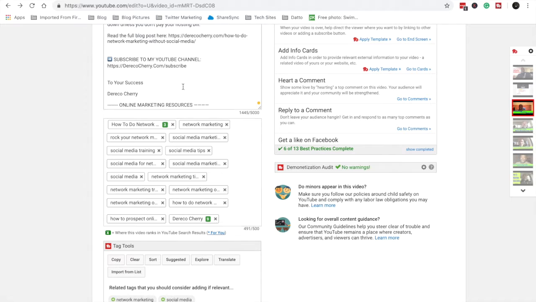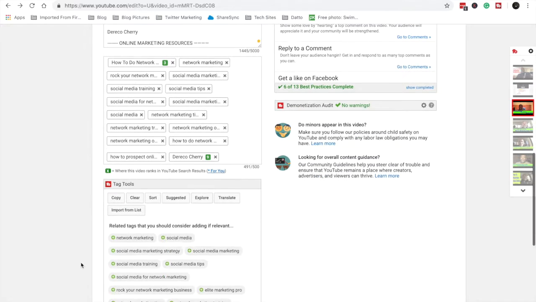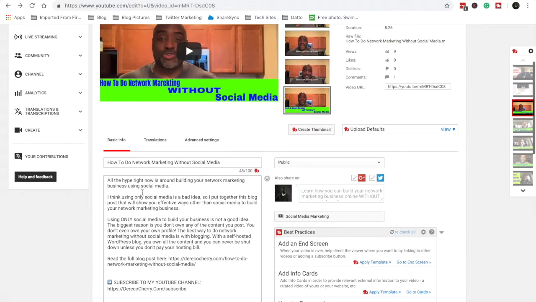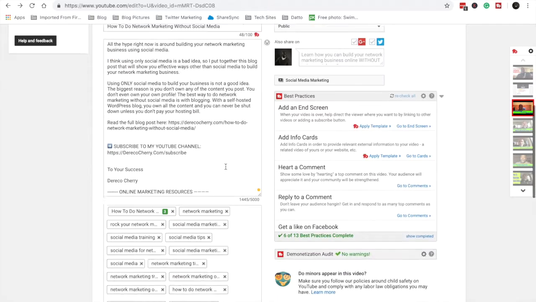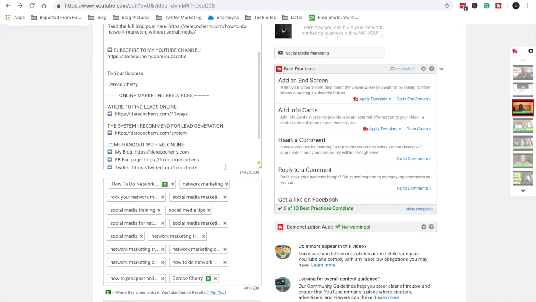Make sure you put tags on your video. Like I said, I'm using TubeBuddy to use this tag tool. If you don't have TubeBuddy, just put that keyword in the search engine and then use the related search terms as tags for your video. That's a great way of doing it too.